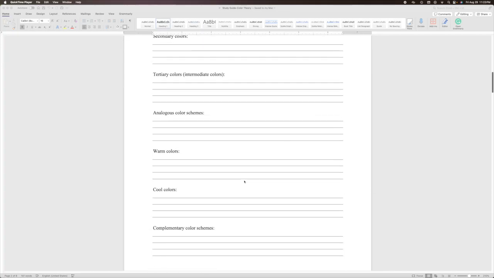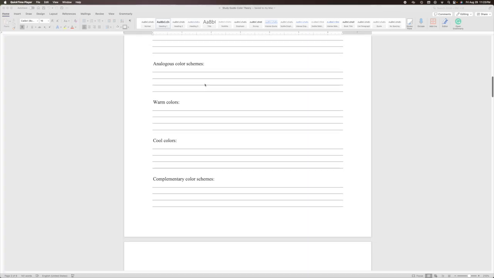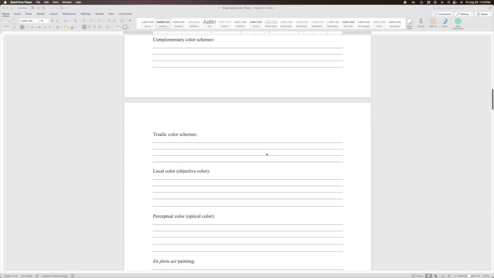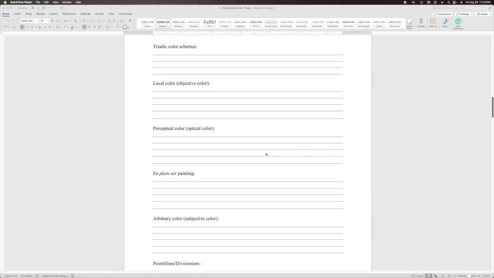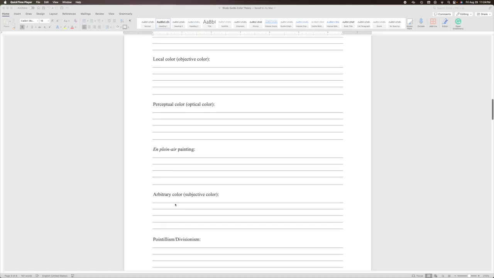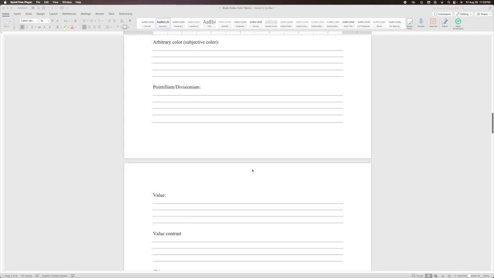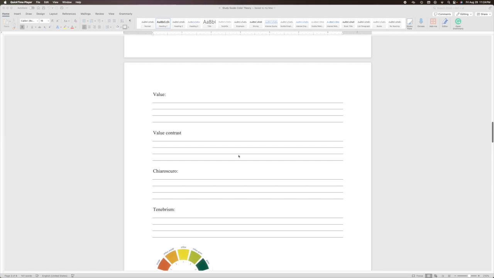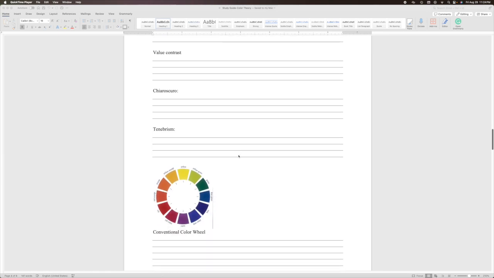Once we build the color wheel, artists break it apart into different color schemes, such as an analogous color scheme. There's two of those: warm colors and cool colors. Complementary color schemes, triadic color schemes, and then we look at how artists represent color in paintings. It's either going to be local, perceptual, or arbitrary. Now, under the perceptual color, that can only be done through plein air painting.